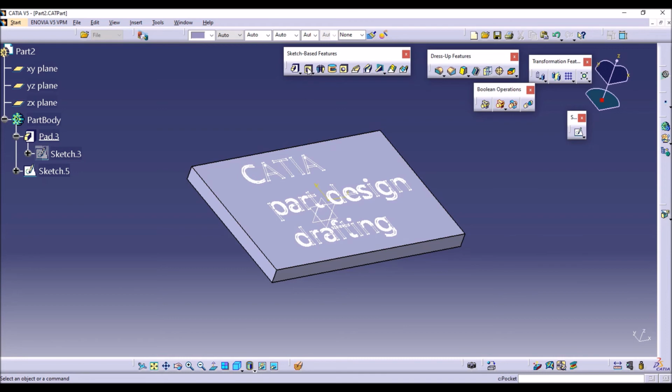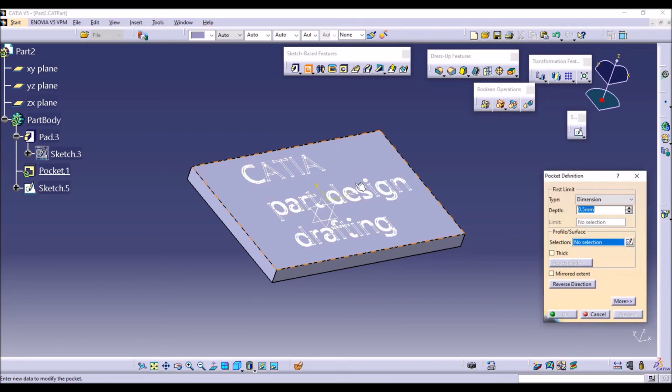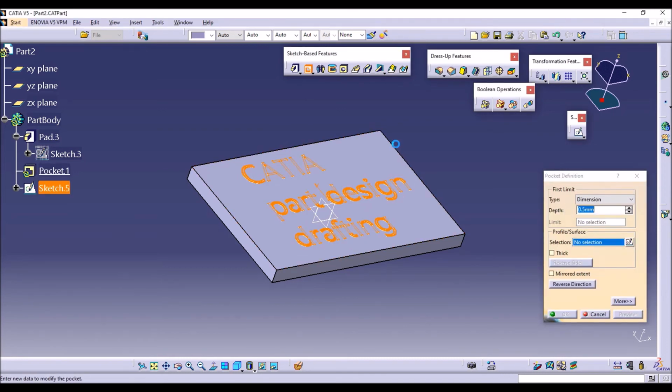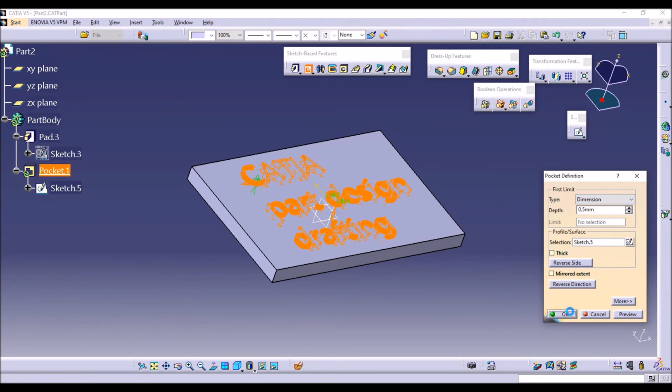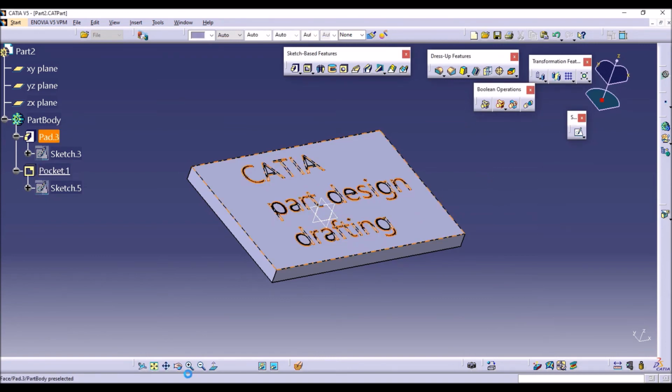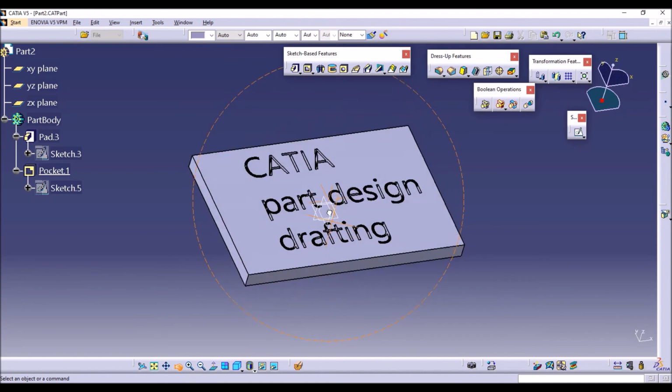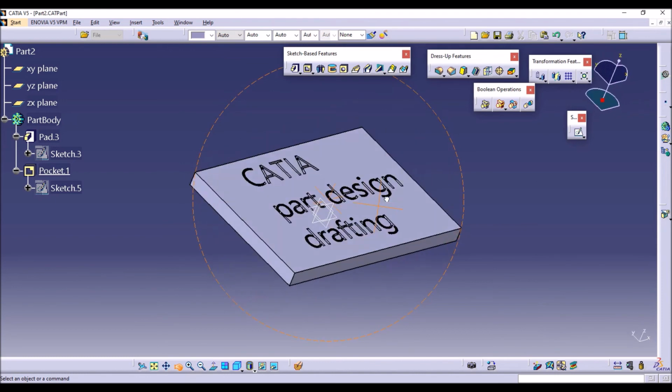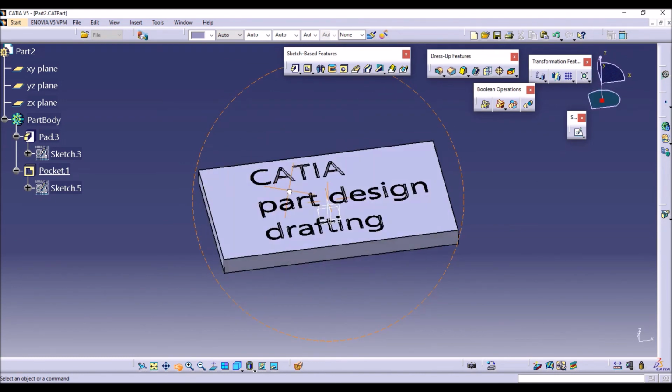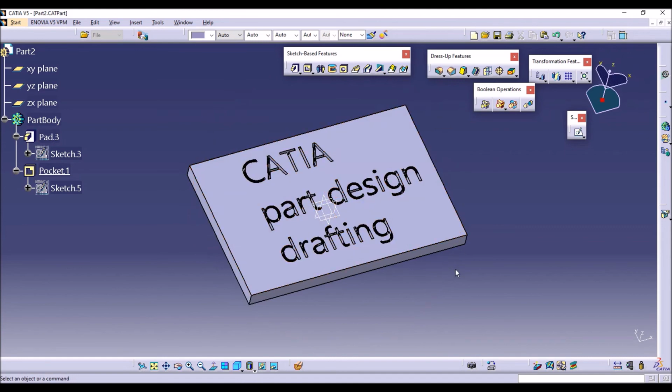Now click on pocket, select the text. Okay, so that the material of this text is removed from this pad object. So I've given the depth as 0.5 and click on OK. So this text is removed from this pad body. Okay, so this is how the text is given for the 3D solid object by using the drafting module.